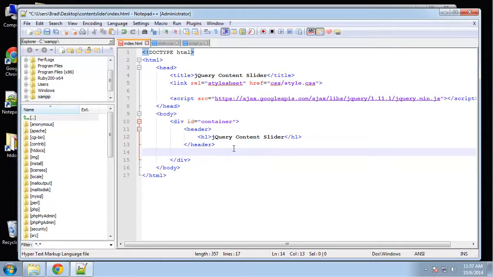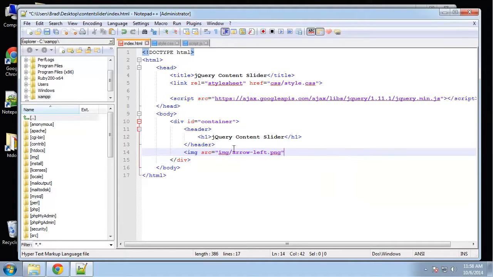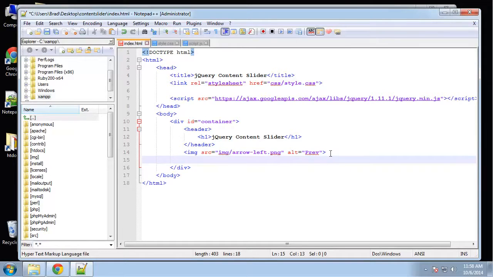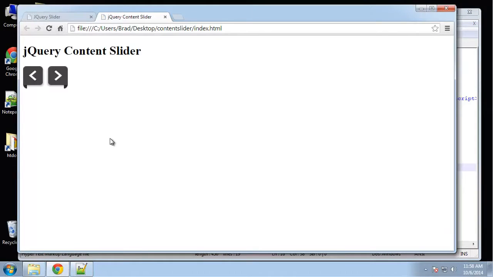Next we're going to have our previous image. So an image tag, src is images, and I believe it's called arrow left, and that's a PNG file. And we'll put an alt in here as well, and we'll say previous. Okay, so might as well do the right arrow as well, and the content is going to go in between them. Alright, let's just make sure those images are being rendered.